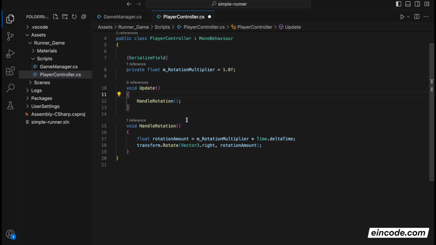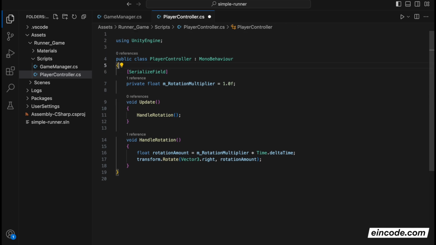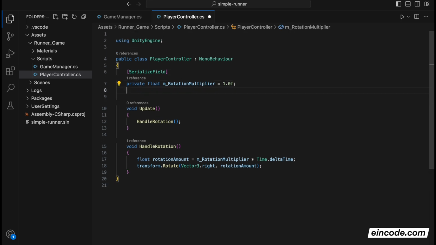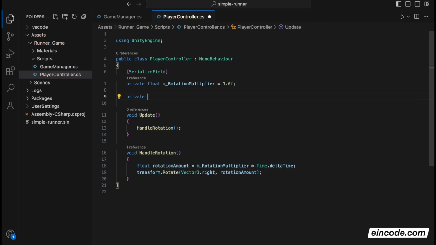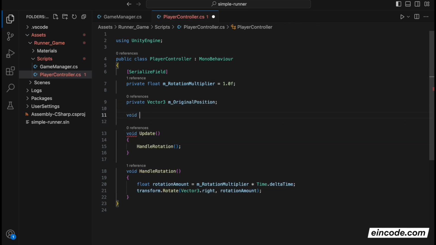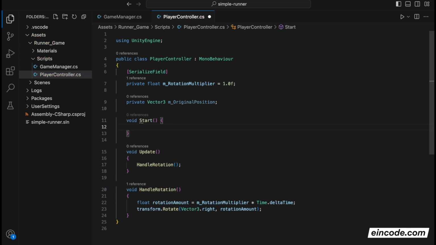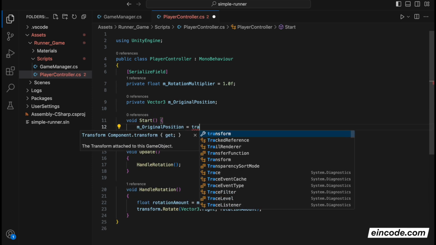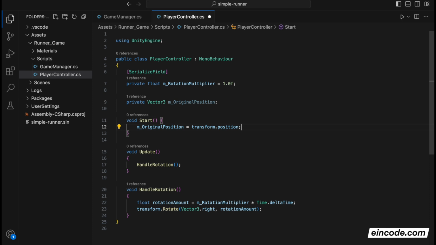Now we need to handle the movement. A couple of things we need to store here. I'll create a new private variable. This will be a Vector3, and it will be my original position, at which I am standing right now with the player. I will create a Start method like this, and my original position will be the position at which I'm standing when the script runs the first time. So this will be my original position stored here.